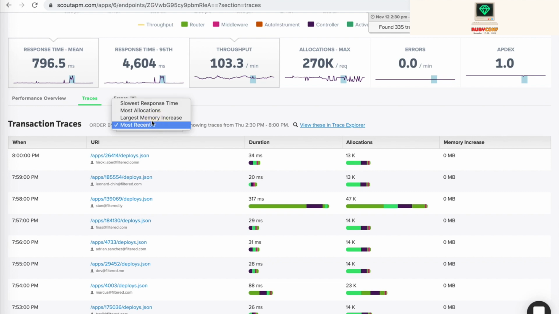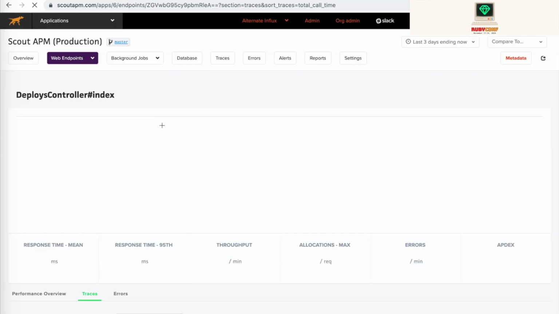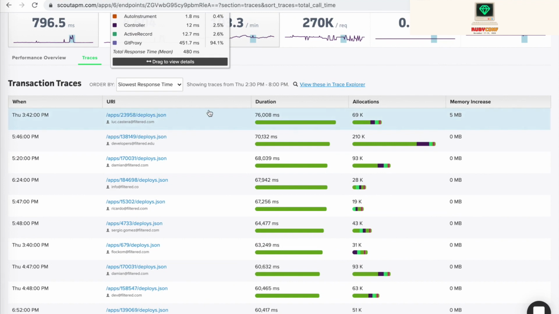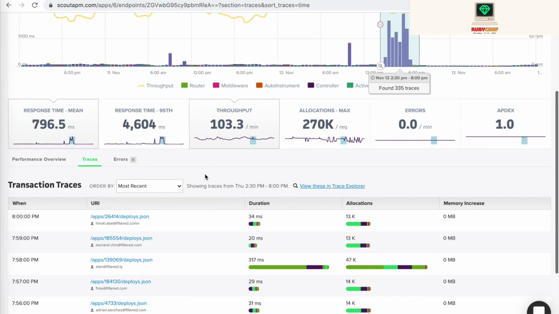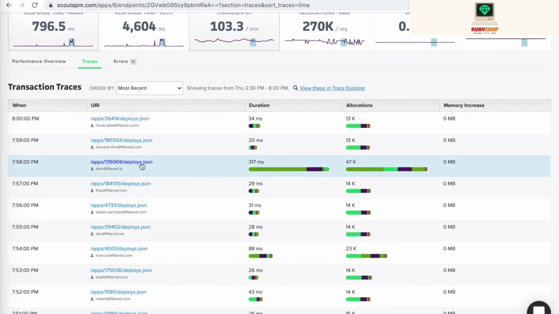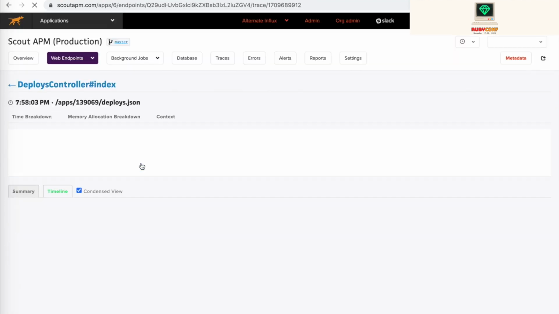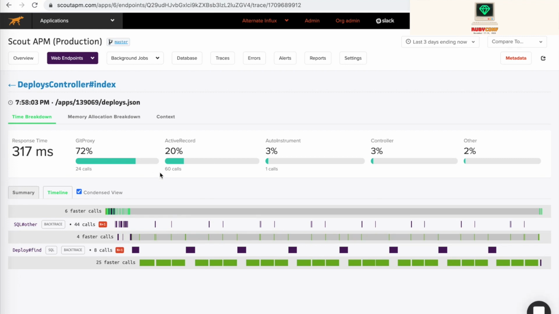And we can order by the slowest response time to see that we have some really bad ones in some cases here. We can also order by most allocations, largest memory increase, or just most recent. Click on a detailed trace. You get to see the overall breakdown of each layer here, the overall response time, and a detailed breakdown, kind of a waterfall view, of all of the layers in the detailed trace.